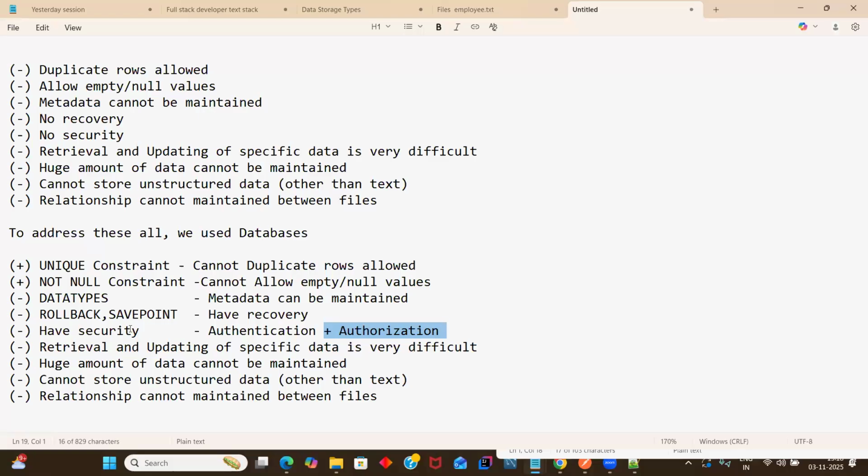So that is how we have security. The next thing is retrieval and update. You remember I explained the two use cases: I want to get the employees below 50, and I want to give a bonus of 2,000 to all employees whose salary is below 15,000. If you want to do retrieval or update of specific data, it's very easy, by running a single query.